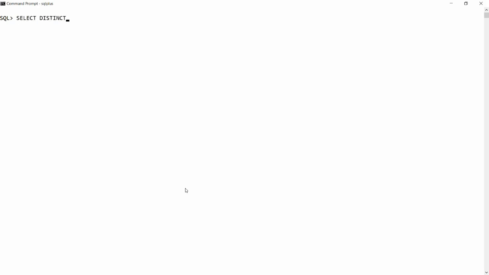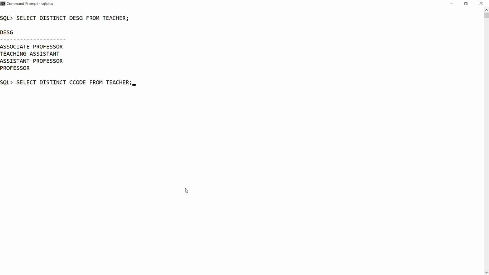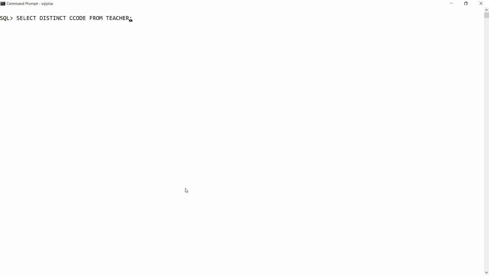So you can simply write distinct designation from teacher, and it will give you the unique number of records. You can simply write here distinct college code from teacher, and it will give you the distinct values of colleges available in teacher. But not only this, whenever you are writing the distinct keyword, you must ensure that distinct returns the combination of all the columns selected in the select clause. So distinct is the keyword that must be right after the select keyword. You cannot write the distinct keyword after any column, right?